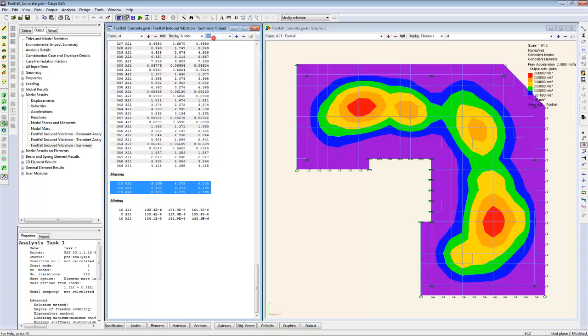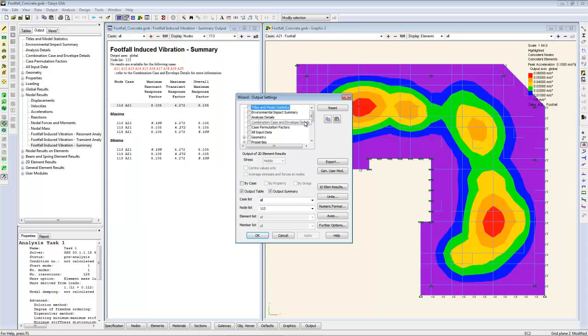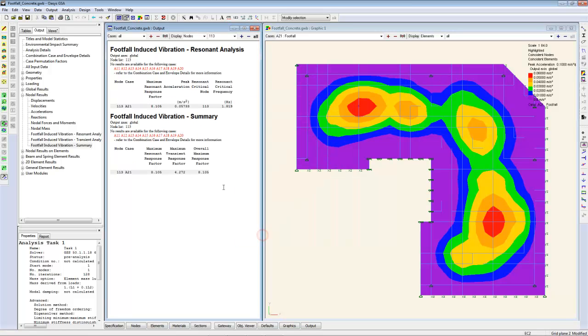Now if we look at node 113 in a bit more detail, let me just reduce this down, but now ask for detail of node 113. We can see that node 113, this is the peak acceleration, where the vibration is coming from, and so on. So a simple concrete model.